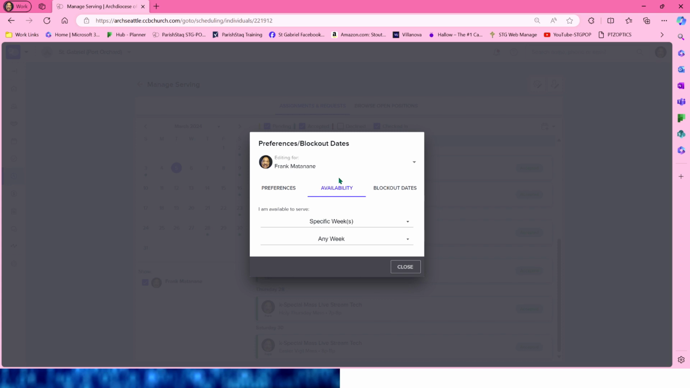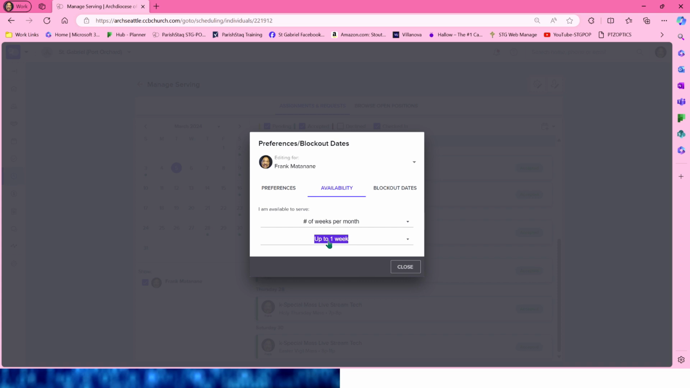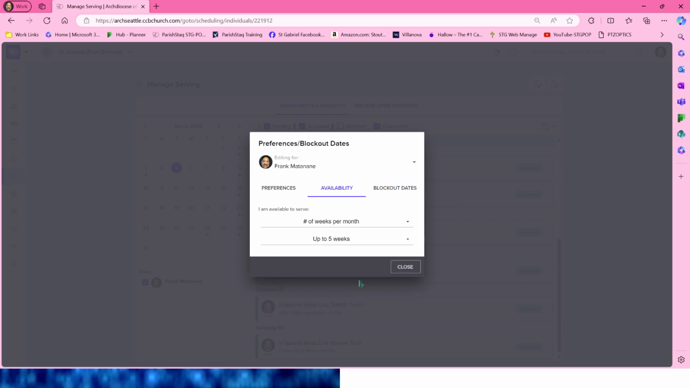All right. But let me go back in here to the availability part. The availability part is what allows you to set up how many times you'd like to serve during the month, as well as if you want to assign yourself to only specific weeks. If we click on here, it's defaulted to serve as often as needed on the position dates that you're available for. But you can set a status of I only want to serve once a month, or up to 5 times a month. You just simply toggle on the switch and that changes it for you.